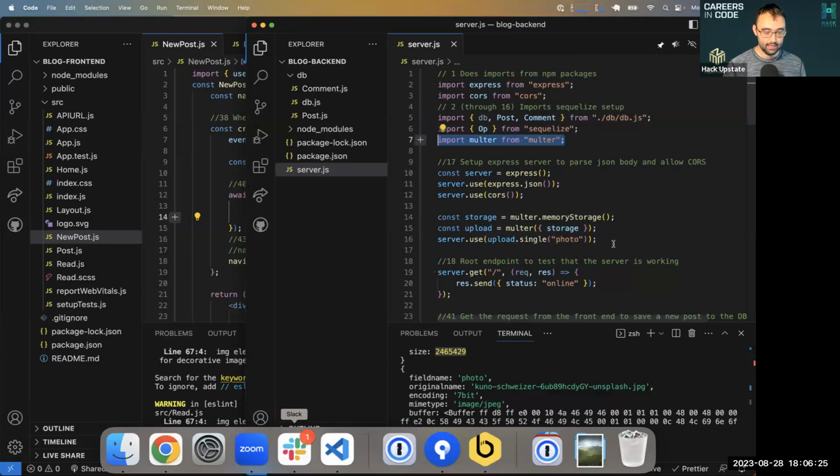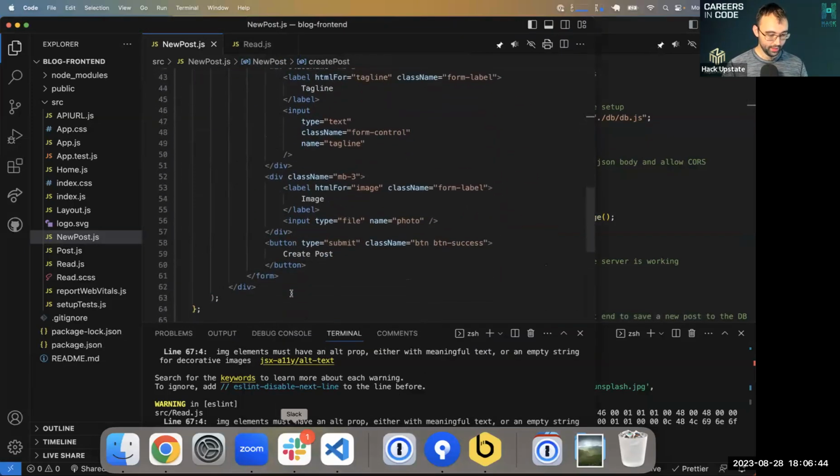We then come in and add in our Multer setup to basically say, hey, as those files are coming in, just store them in memory until you get all of them. And also, hey, by the way, the upload is going to upload a single photo. This photo here lines up with the name of the file input right here.